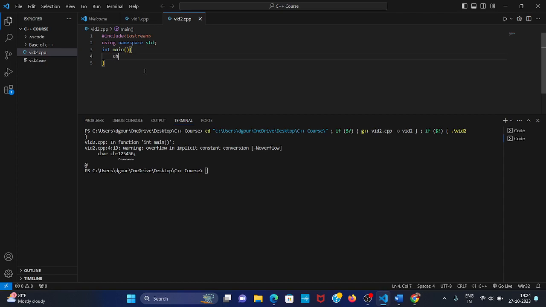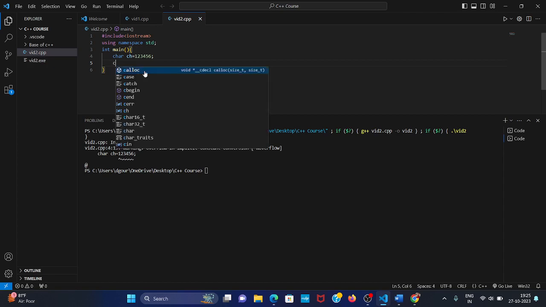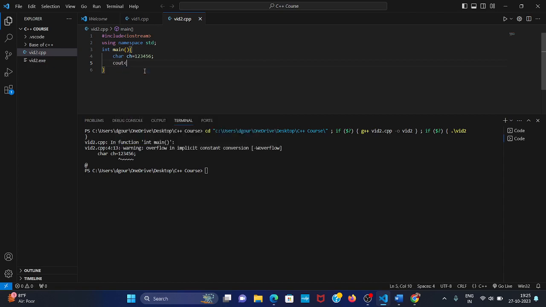Now what will be the data type? Character type, and here we want to store the integer value 123456. So let the variable name be ch, and here we are writing 123456. Now we have to check by printing whether this whole value is stored. So let's output it: cout, then the variable name, then endl.